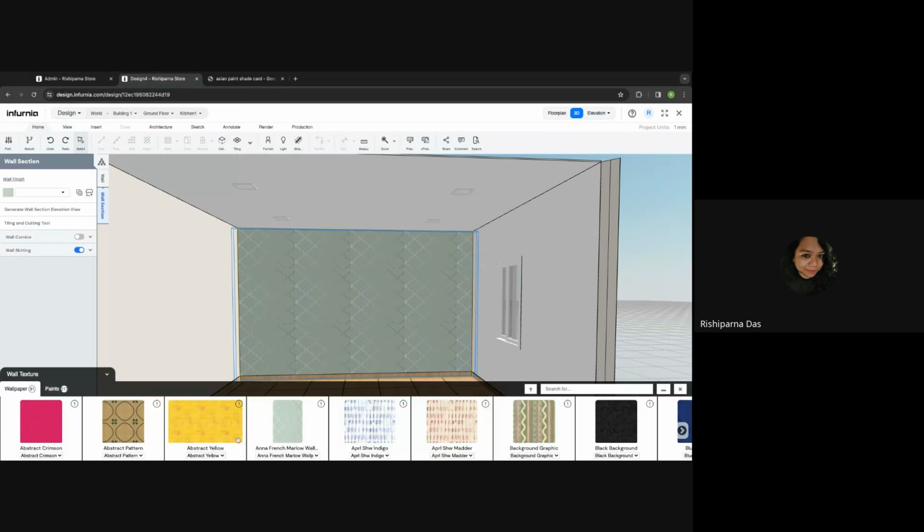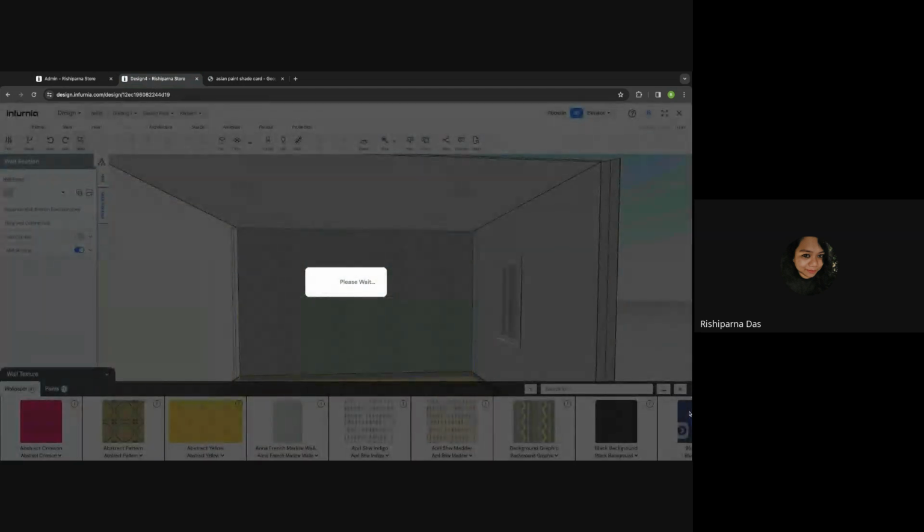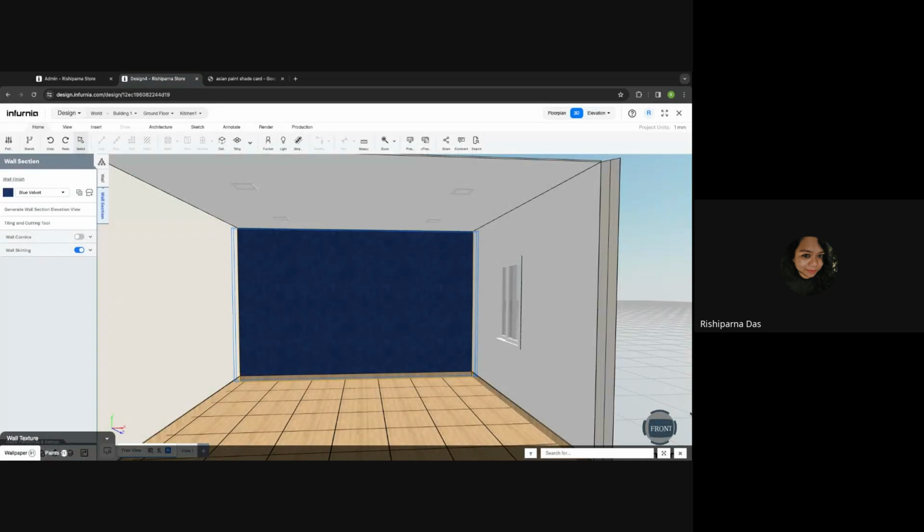So for wallpaper, you can add whichever wallpaper you want. Let's say I'm changing the wallpaper here. In this way, you can add the wallpapers also. You also have an option that if on a particular wall you want to use any other texture paints or anything, then you can add another category here.